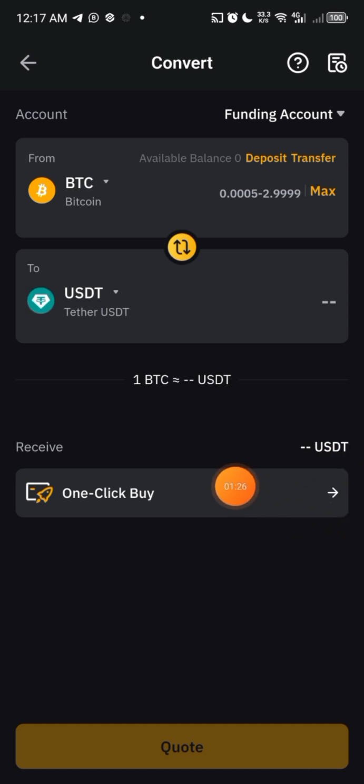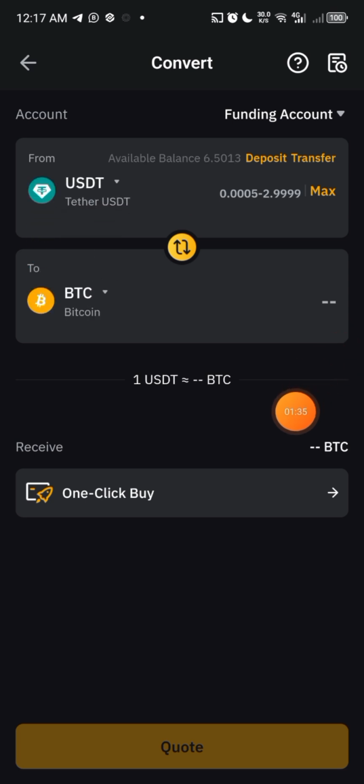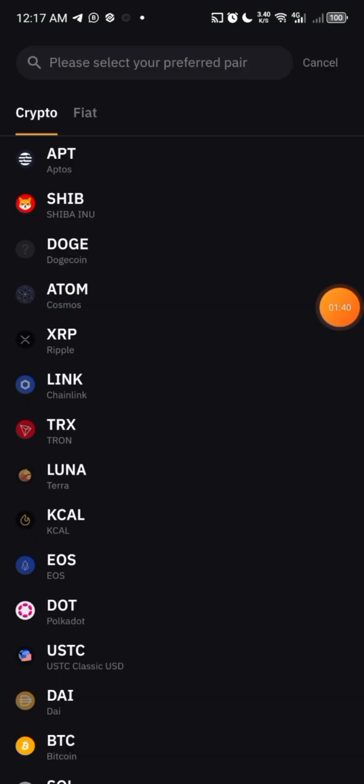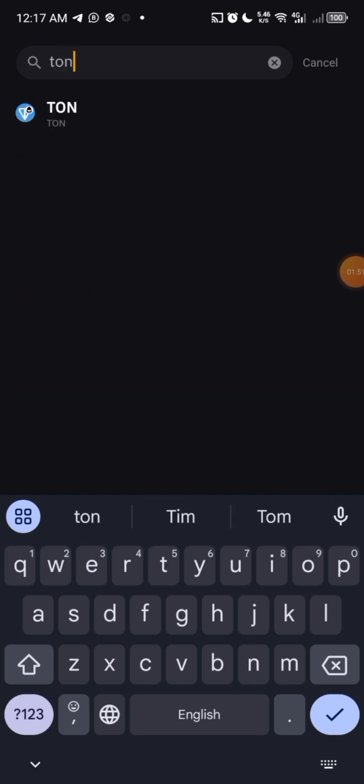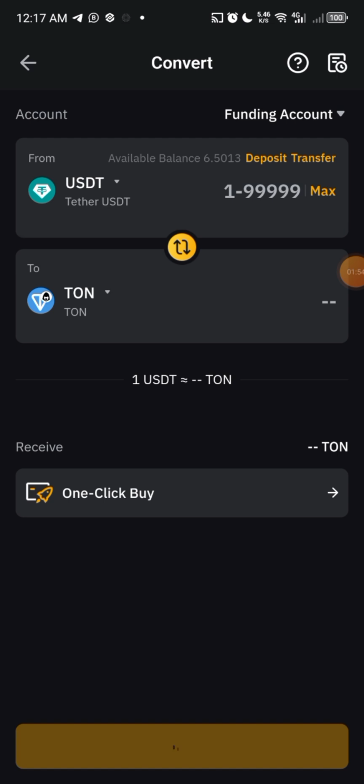Now I want to convert my USDT to Ton, right? Then I'll toggle this place again, to have the USDT up and then BTC down. So I'll click on this arrow button here to search for Ton. I'll just search for Ton using this search bar, or you can scroll to look for it, but I prefer to search. So I'll click on it and type Ton. So that's done. I will click on it. Now once I do that, you can see that Ton has now replaced the BTC. So I'll click on maximum if I want to convert everything.